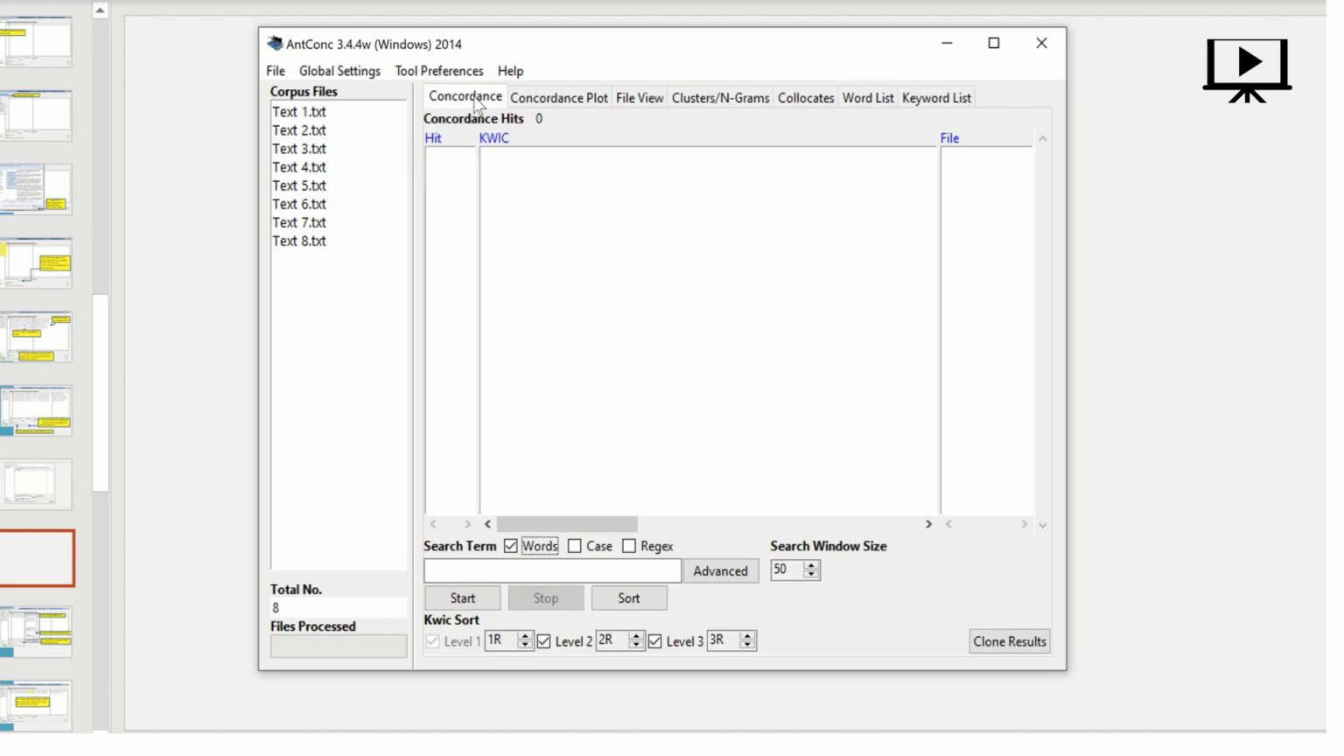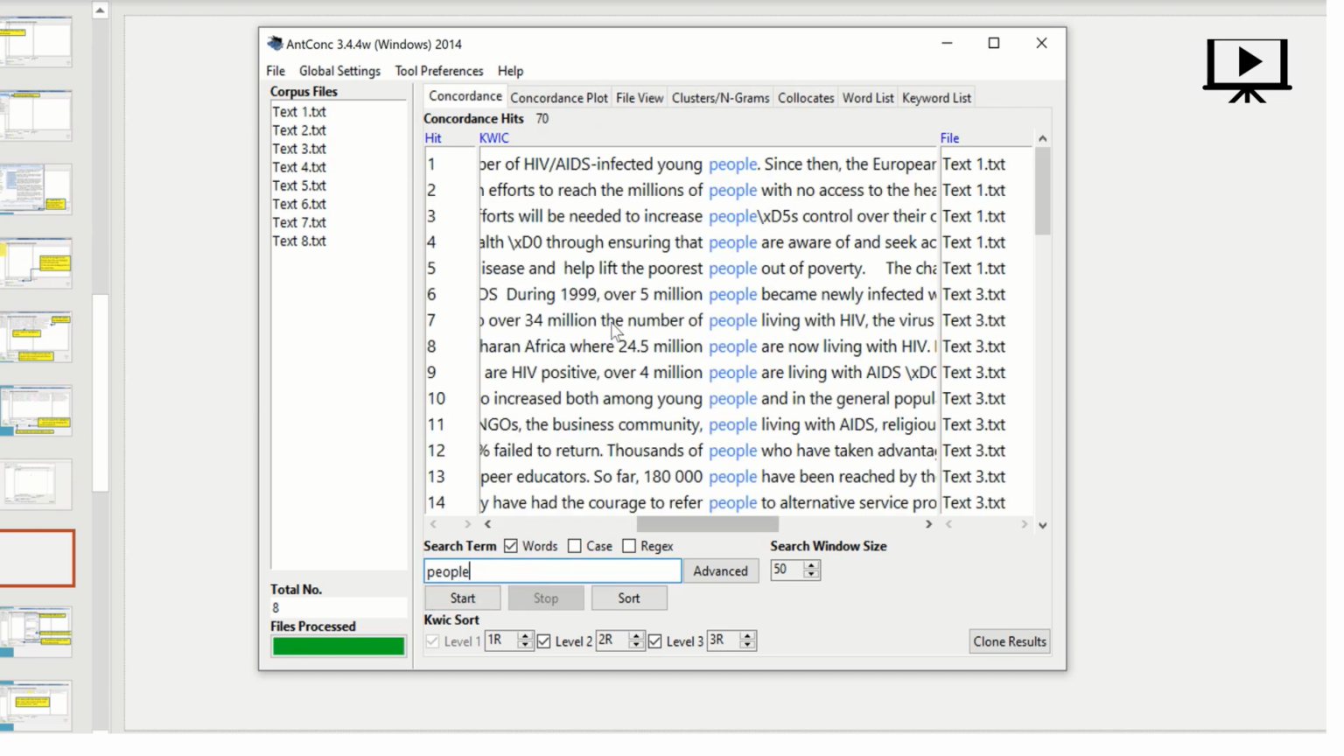Okay, if you look up a word and you want to see the word in context, what do you do? You go simply to the query box. You write the word, for example, people, and then all you have to do is press start. Can you see? I have 70 hits, 70 sentences that the word people was used in. People will be in the middle in a very easy format to read. This is the node, and what's on the right and the left we call span.